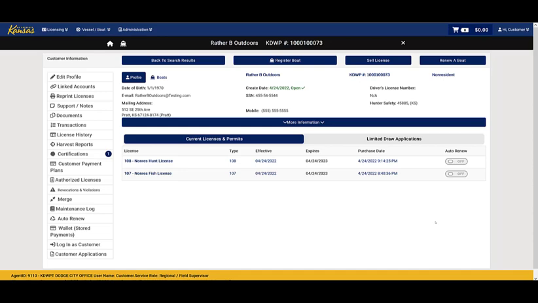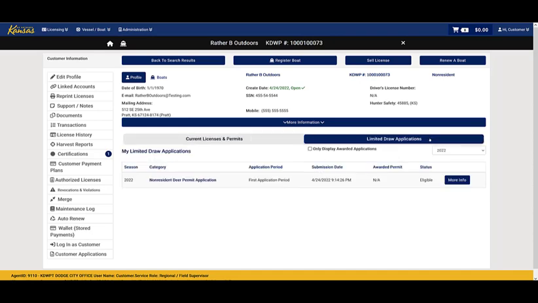Users can toggle from the Current Licenses and Permits view to the Limited Draw Applications view to see the full list of draw applications on file for the customer for the current year. The Year drop-down allows users to toggle to previous seasons to view a customer's application history.